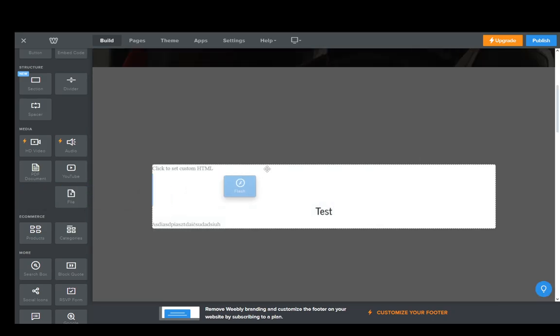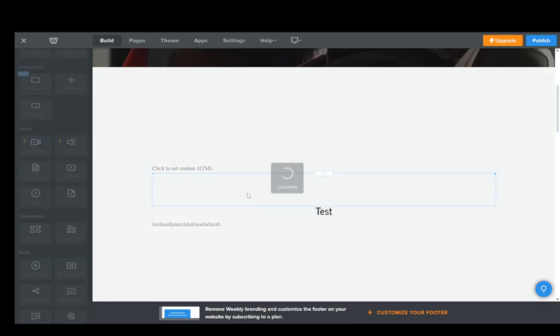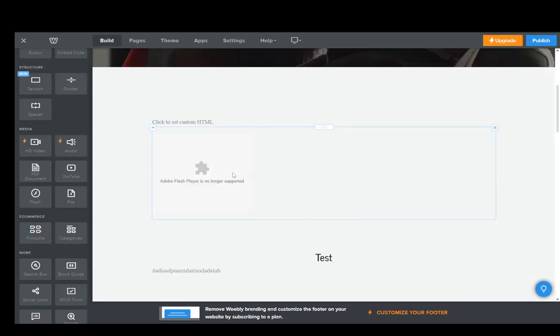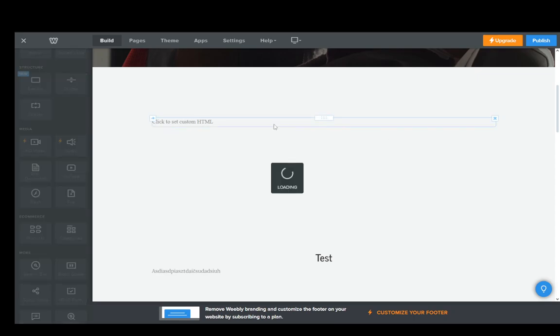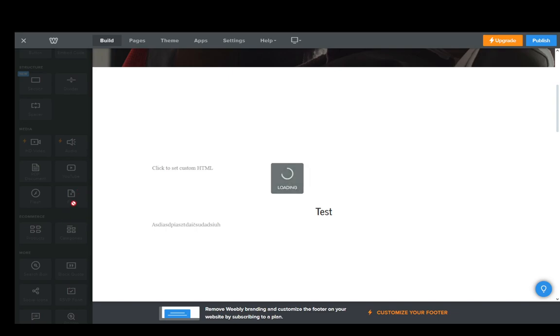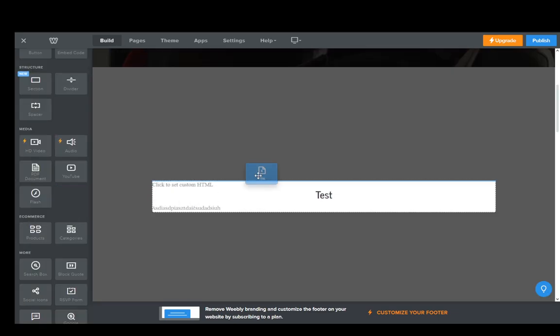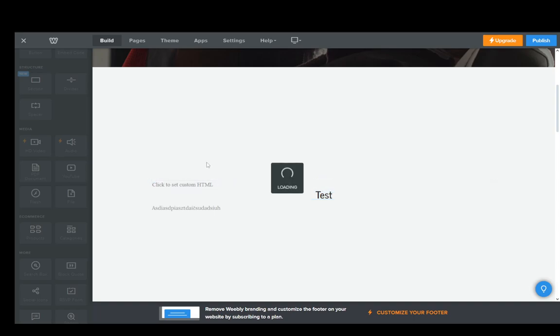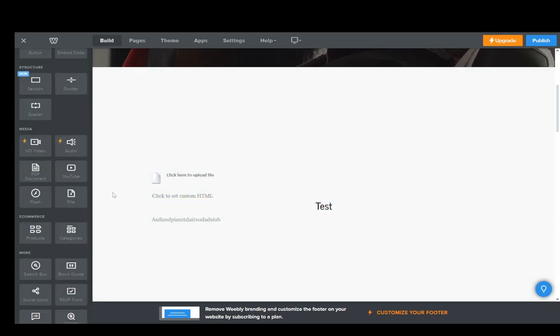However, what you can also do, you can add Flash, and once you add Flash, you might be able to add a Flash animation or a Flash based video. Now, as you can see, Flash Player is no longer supported. However, this might be circumvented by using Ruffle, which I think is the community made replacement for Flash. You can try that, or you can just directly upload a file, which of course won't be able to be played on your site, but you can upload the file so people can download it.